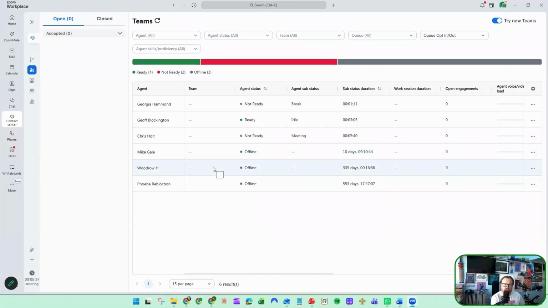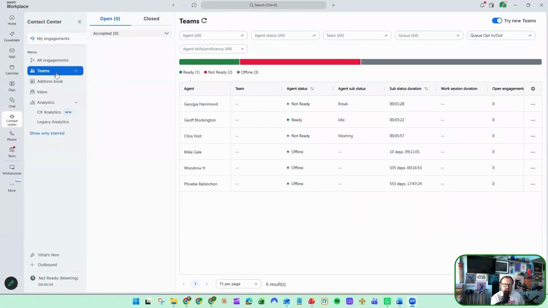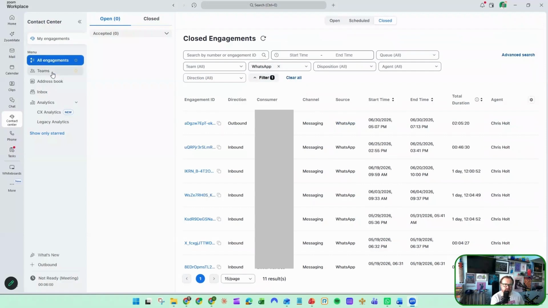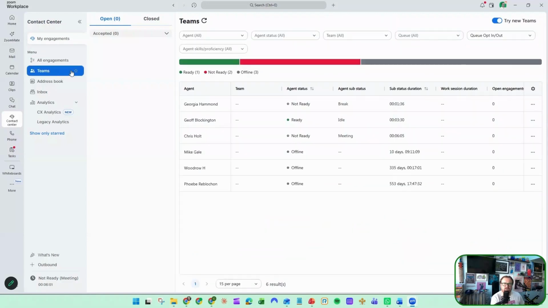This week we are taking a look at the supervisor view within Zoom Contact Center. Here, my role allows me to be managing teams and all that kind of good stuff. So I can look at this from an all engagements view. I can also look at it from a Teams view. But Teams is what we want to look at here.